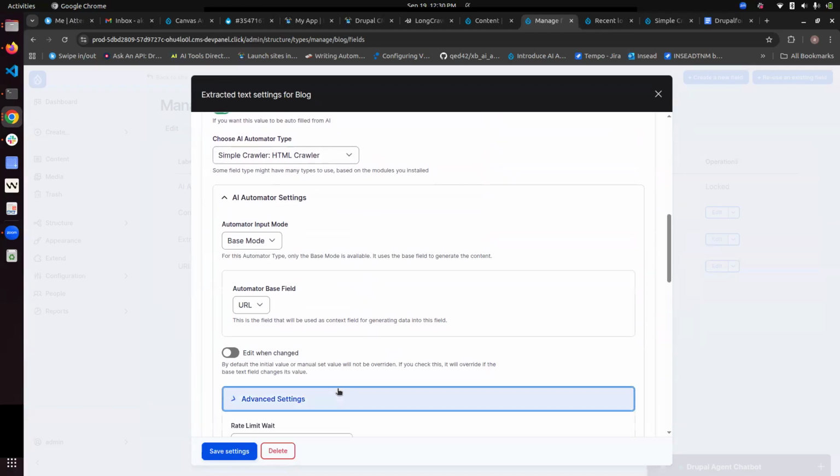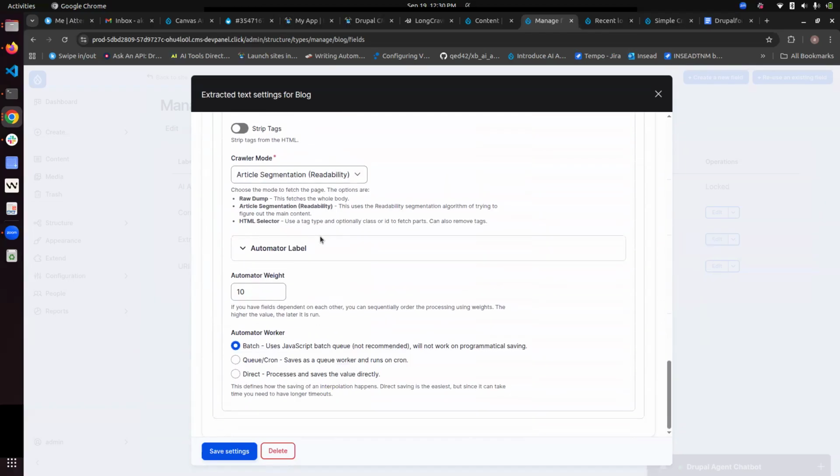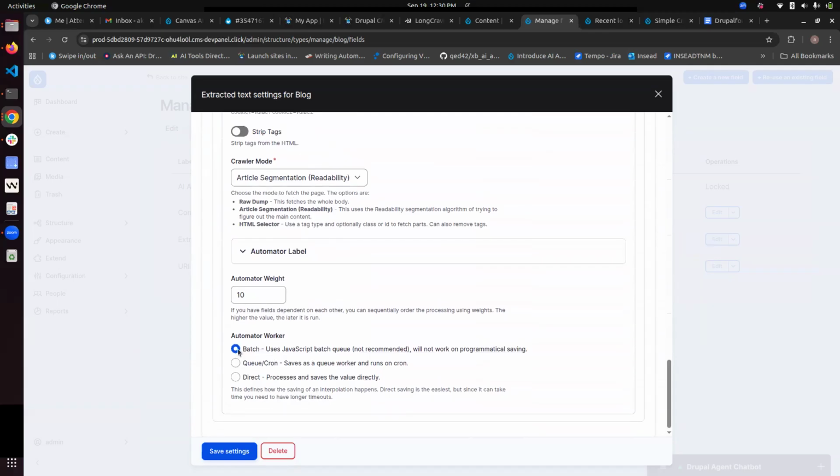And then in the advanced settings, I have set the automator weight as 10 so that it runs first before populating the content field. Then the automator worker is configured as batch.